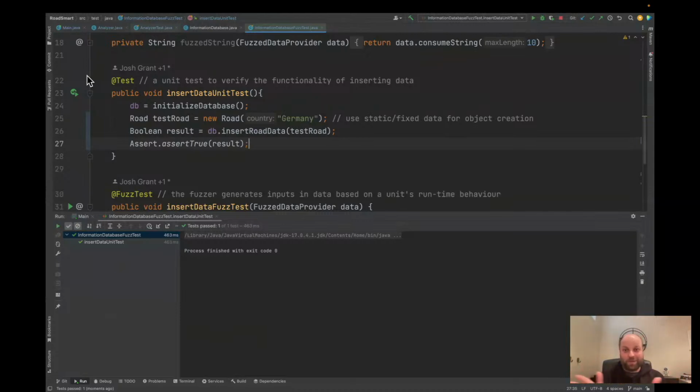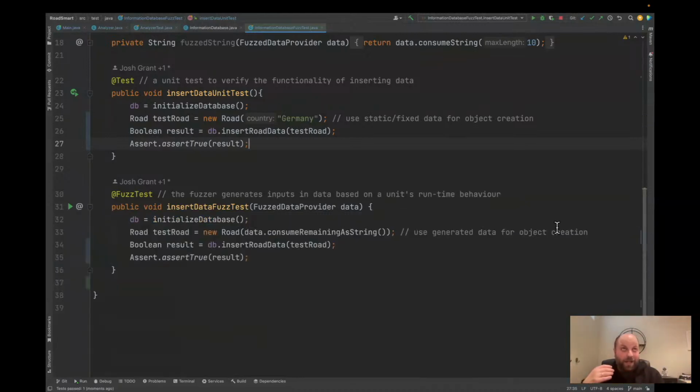Maybe I'm a backend developer and I just want to be able to insert my test data, and go home and have some nice wine, this kind of thing. So functionally, this gives me some confidence that my information database class works the way I think it does with respect to inserting data. But I'm also going to write the same test as a fuzz test.